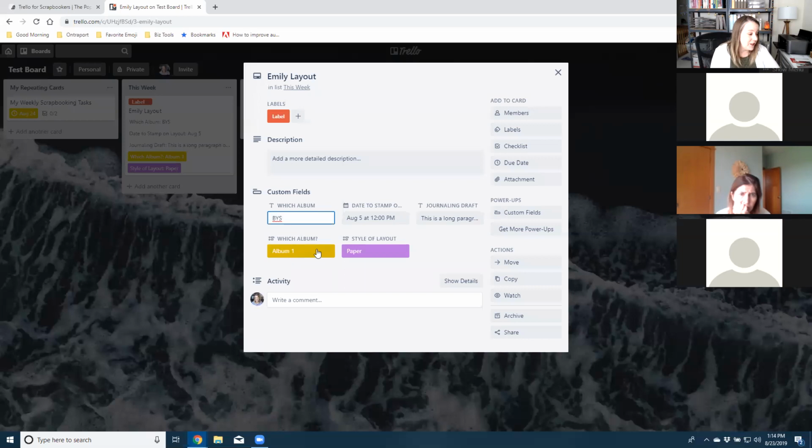The drop downs are particularly helpful. You can assign which album, like this is the example here, is a single layout. So you can assign what album you want it to go in and what style of layout, paper, digital, or a pocket page. And so if you do things repetitively, whether in your scrapbooking or outside, I can see this being really, really helpful for just giving you more features to check off.